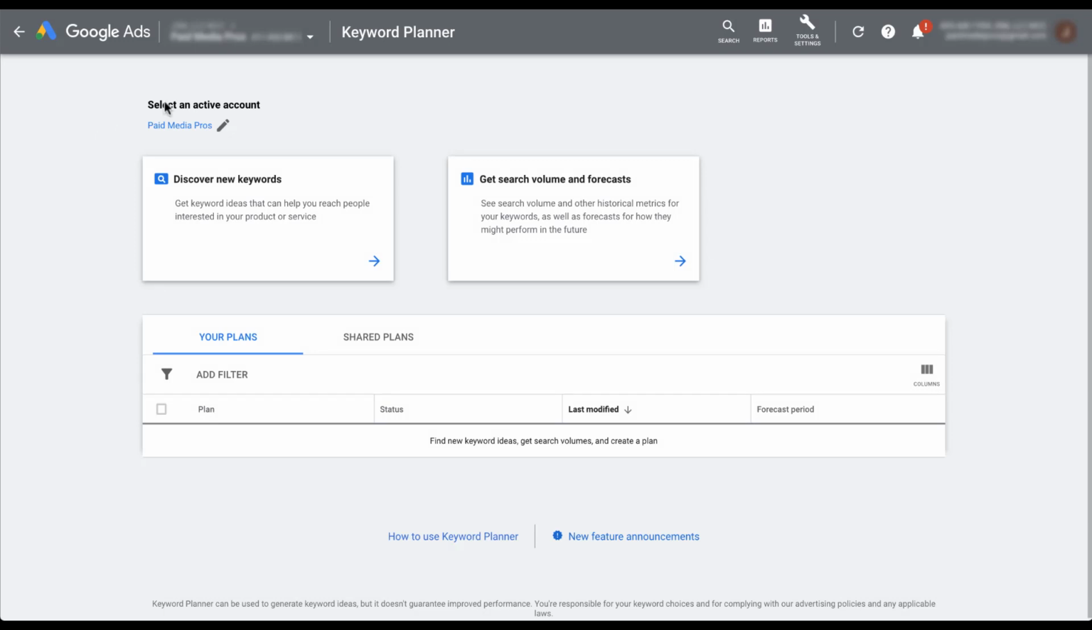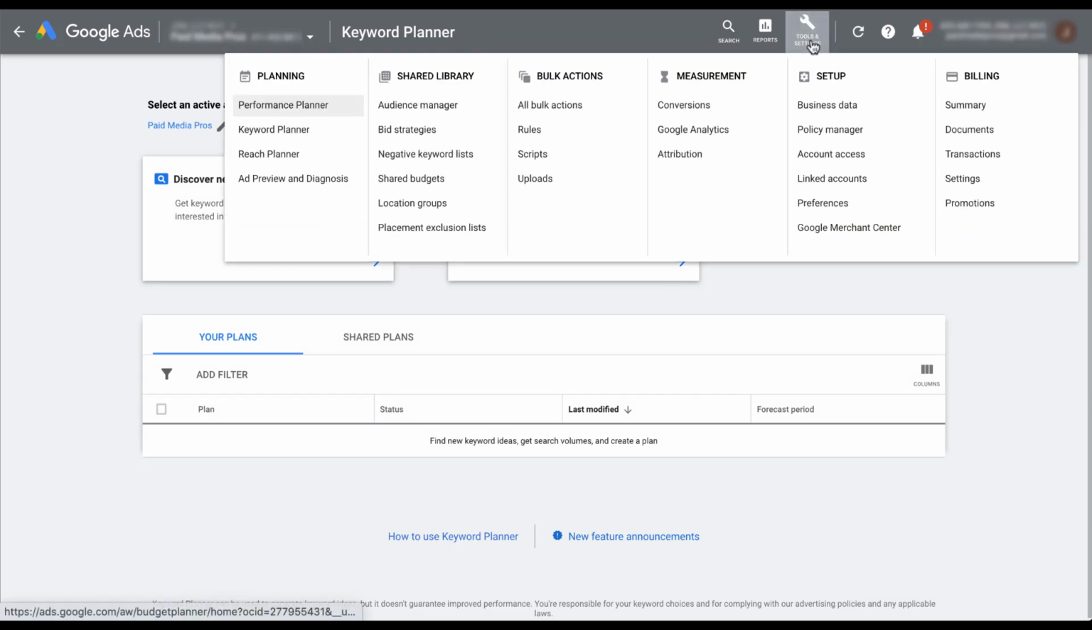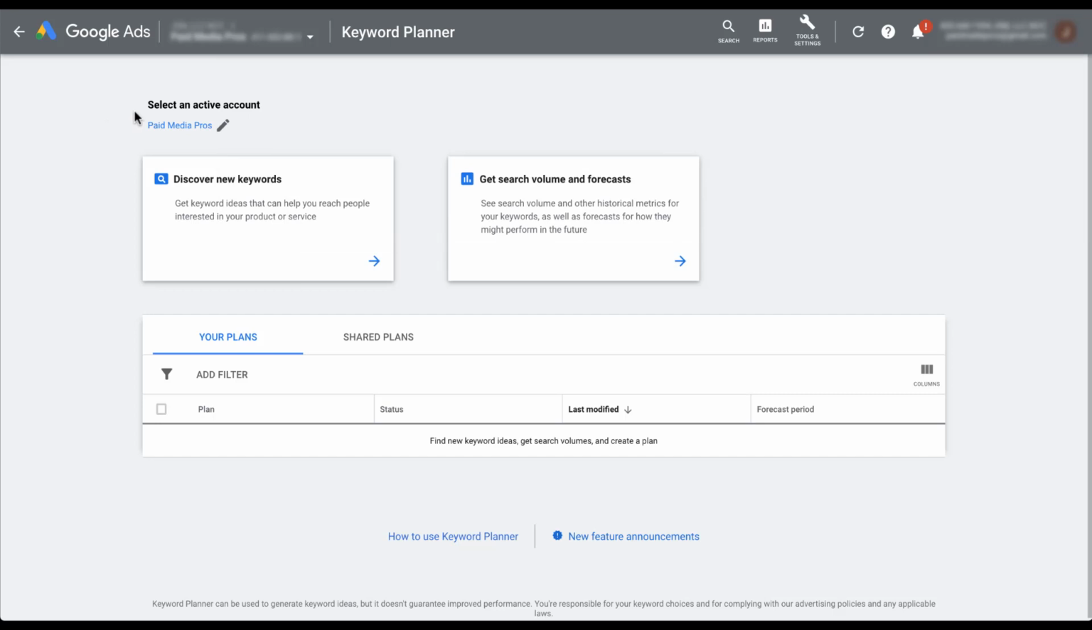And if you don't know where Keyword Planner is, it's up in Tools and Settings, all the way over to the left, Keyword Planner under the Planning section. Pretty easy. The first thing you want to do is choose the right account that you're doing keyword research for. This is important for a couple of reasons. Due to the functionality in the Keyword Planner, you can actually add keywords directly from the Keyword Planner, which I'll show what that looks like.